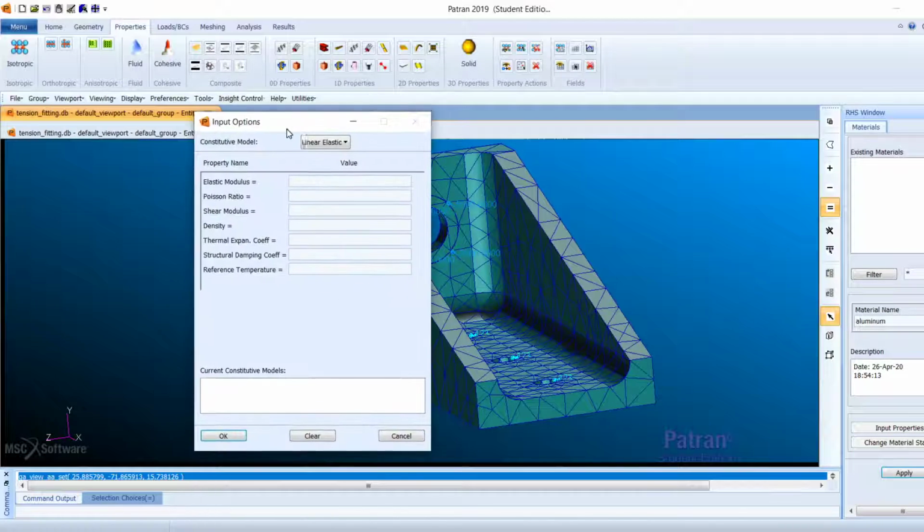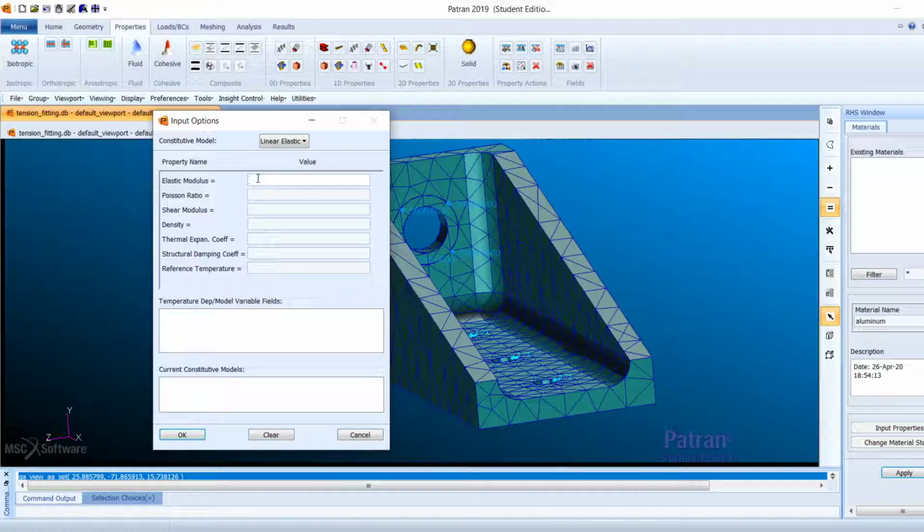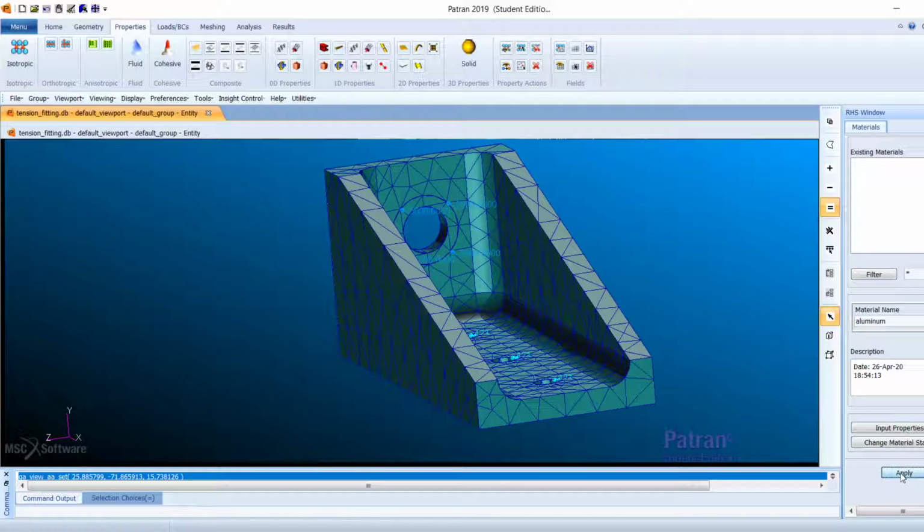This window is gonna appear. We're gonna select an elastic modulus of 10 to the 6th, 10e6. A Poisson ratio of 0.3. We're gonna hit OK and apply. Okay, now the material is made.